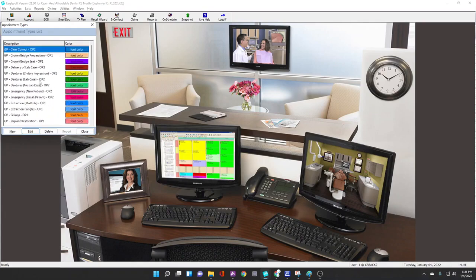These appointment types have been vetted out over several thousands of appointments. So if you look at our appointment types, we have crown bridge preparation, crown bridge seat. Now, why do we have these appointment types? They're all based on what the assistant will be setting up for you. So it's important that we are as accurate as possible when scheduling to get the correct appointment type.